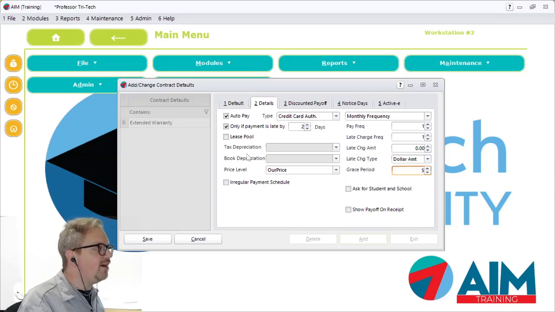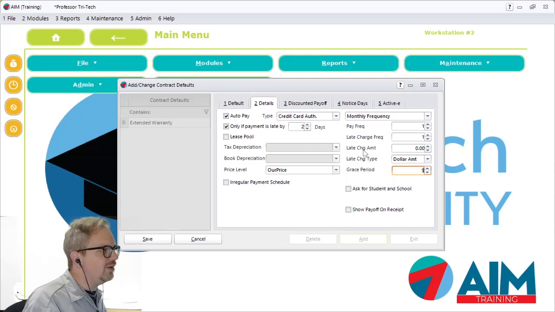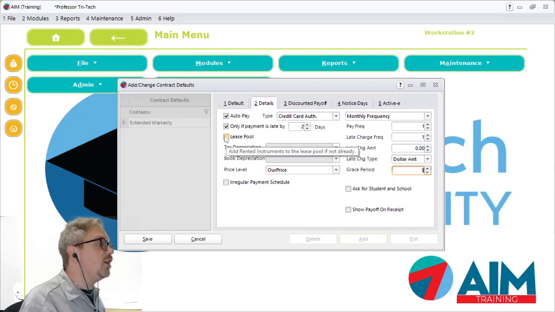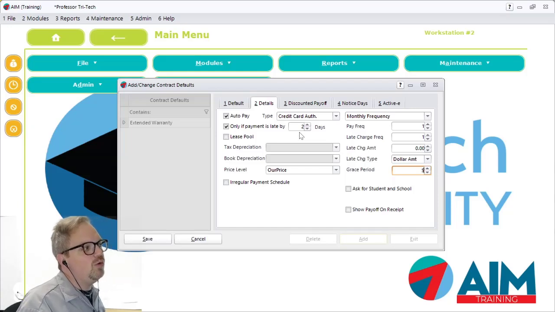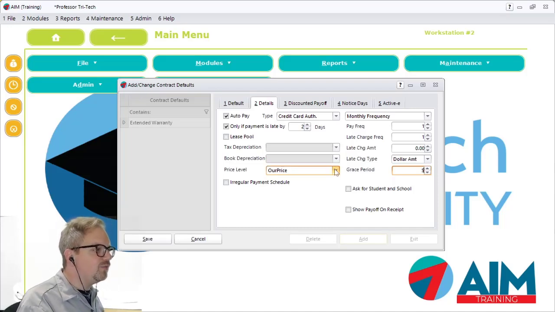Now, back over here to the left, you can see there's options here for lease pool. We're not going to get into a whole lot regarding lease pool during these sessions. If you'd like, I do have a pre-recorded webinar all about lease pool inventory that you can check out in the contract menu here on the video portal. Suffice to say that if you have this check marked and an item is not already in your lease pool, this will add it to the lease pool with whatever schedules you give it for tax and book depreciation. So again, if you want more details on that, check out that webinar and you'll get all the details that you need there. The price level.